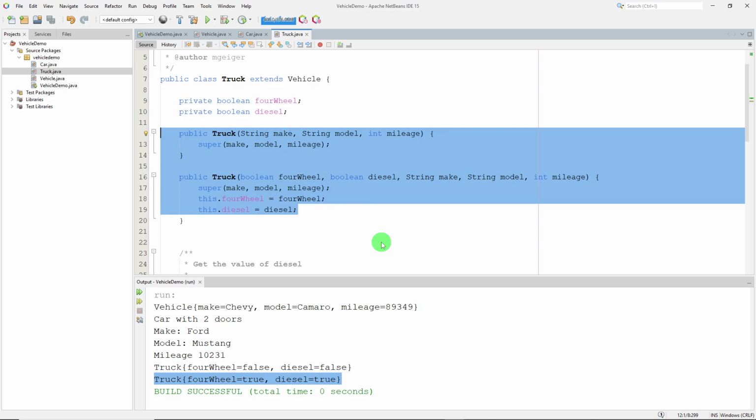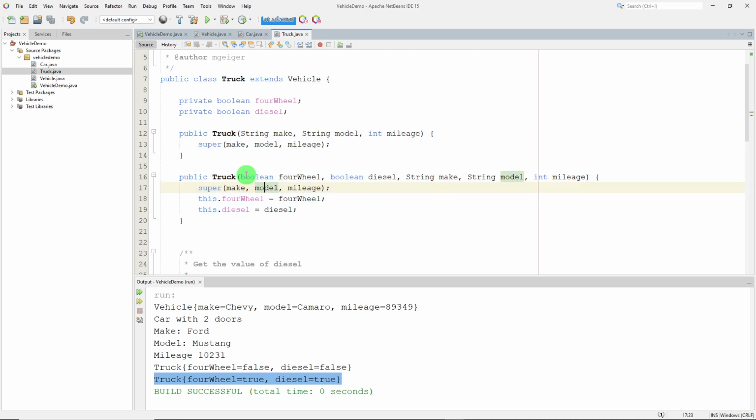Two constructors, the exact same method name. How does Java know which one we want to run? Well, it compares the number of arguments and the type of arguments. So it's looking for the same type of arguments. If it sees a Boolean followed by a string and an int, it knows that this is the constructor we're trying to run. If it only sees a string and an int, it knows that we're trying to run these. Okay, that is method overloading.